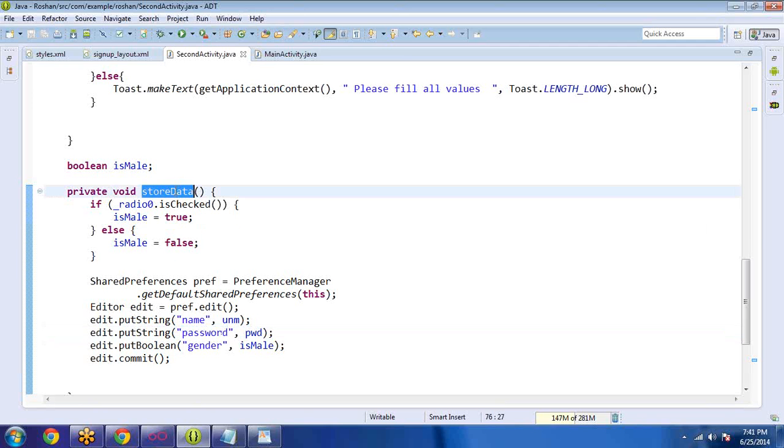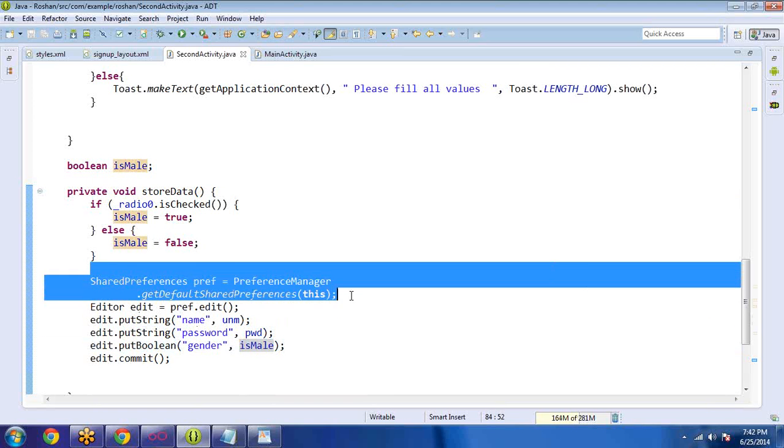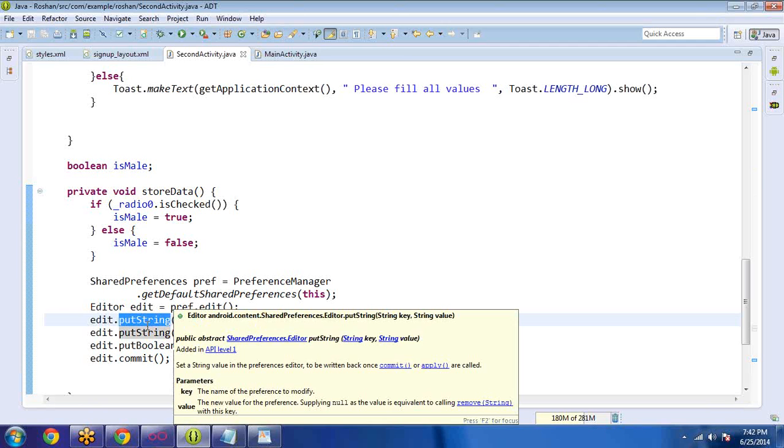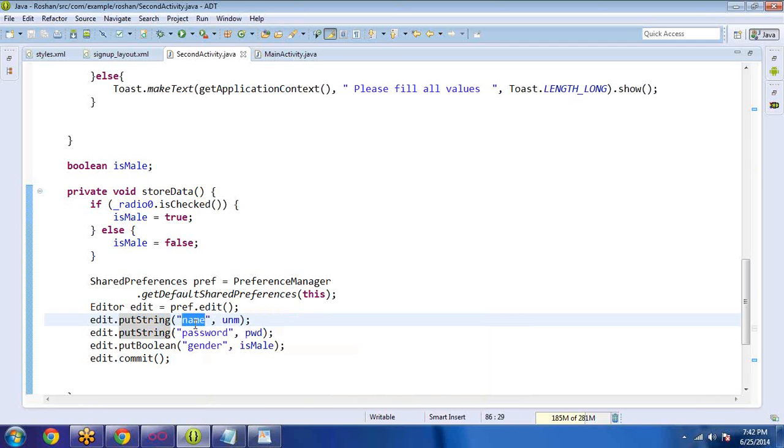My task is very simple. I create one store data method. Simply, it will collect the username and password, and I'm storing these values inside the shared preferences. While putting those values, editor put string means I'm putting one string. The first one is the key and the second one is the respective value you are going to store. The key is name and the username means whatever the value of username.